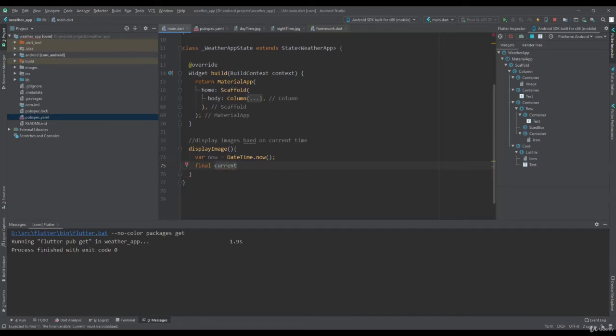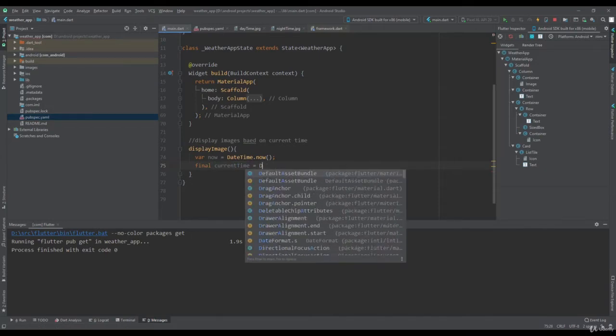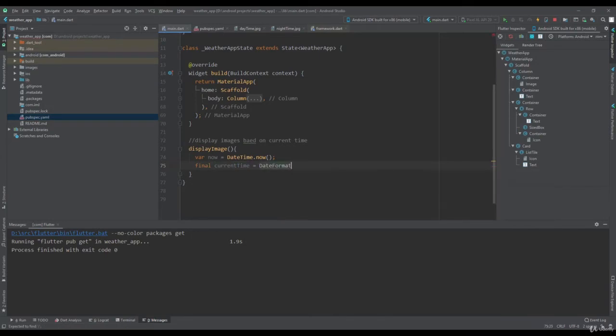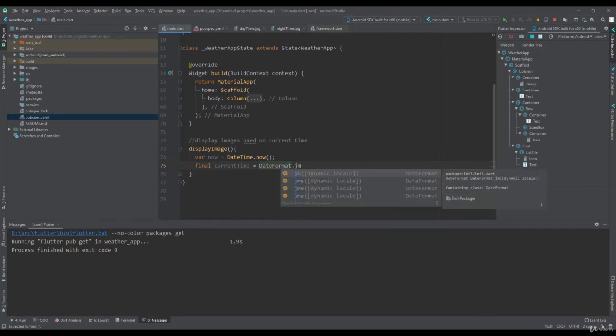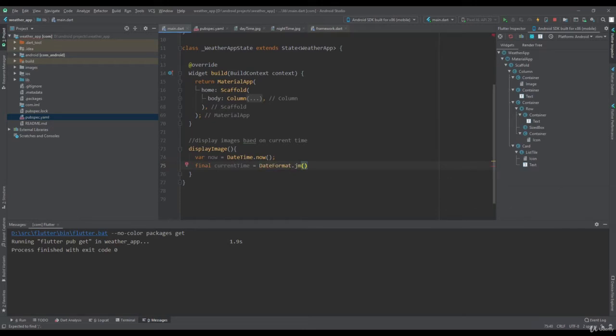Time equal DateFormat, sorry, DateFormat.jm. Format. We're going to format this variable, which holds the value of the current time. So we're going to reformat it here. In case you are wondering, what is this? It's going to reformat the current time to what we want. So let's check their page and see.